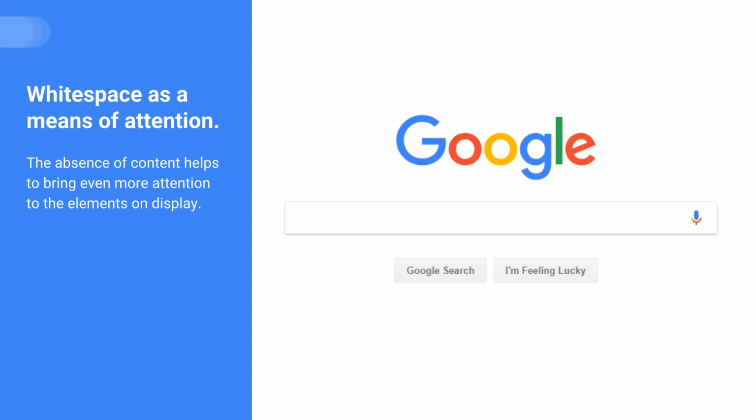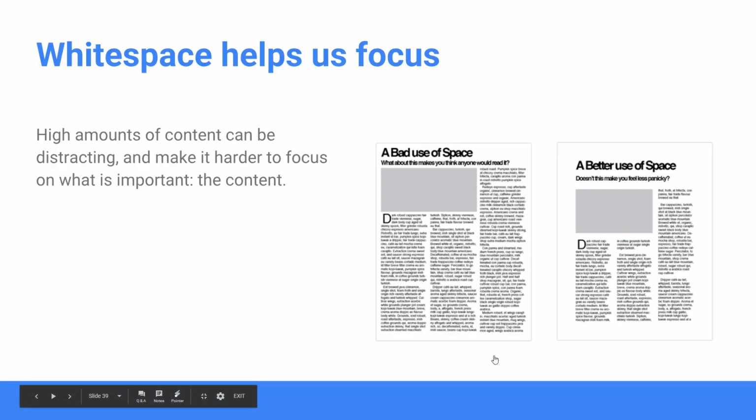And if you compare this to other browsers, you'll notice other browsers like Bing or Yahoo have a lot more things going on, and it makes them look a lot more busy, which distracts from what's important in this case, which is actually searching for something. So yeah, definitely a great example of how it can be used as a means of attention.